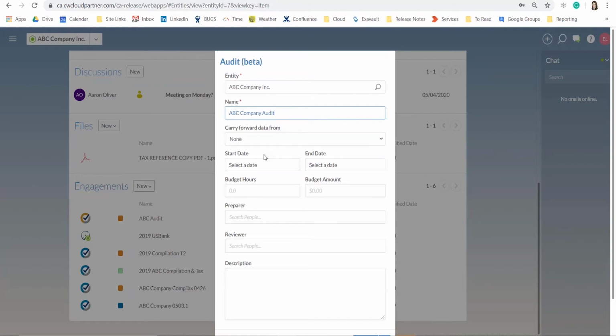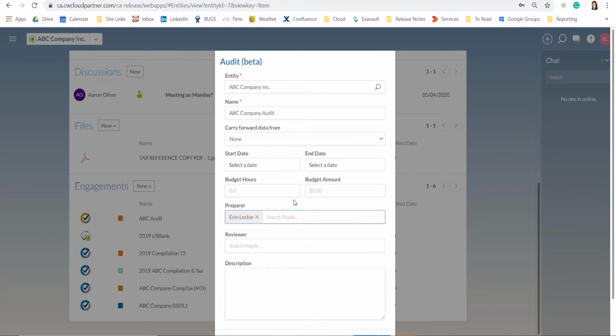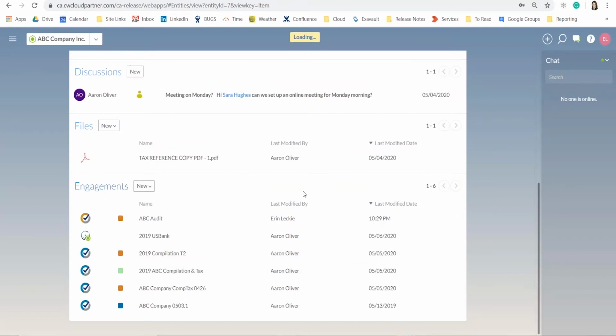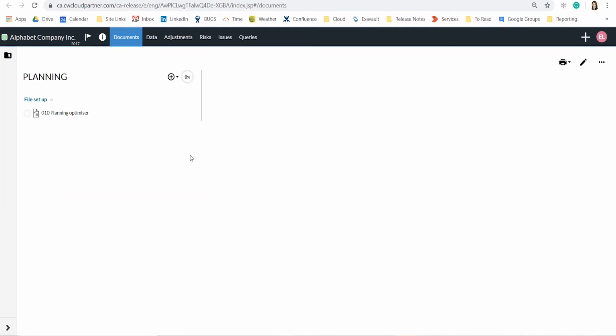I can also enter the start date and end date of this engagement, as well as some budget information. And I can assign who is going to be both working and reviewing this engagement file. So I'll press Save, and my new engagement will be created. You'll notice when I first open the engagement that it's very bare. So the audit solution builds out as you work through it in order to create an engagement file completely tailored to this specific client. So here I have my starting point, the planning optimizer.